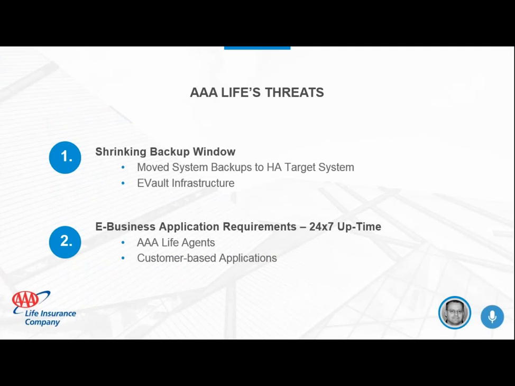So Randy, I know that you had some threats at AAA Life that you wanted to approach, and I think shrinking backup window was one of them. I don't know if you want to share some thoughts on this and what your goals were here.